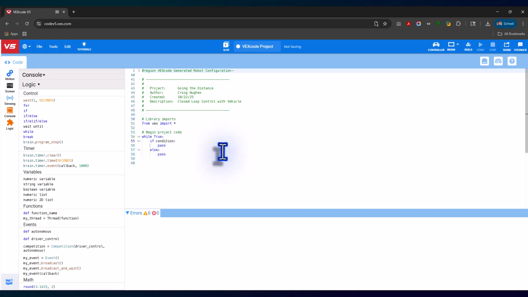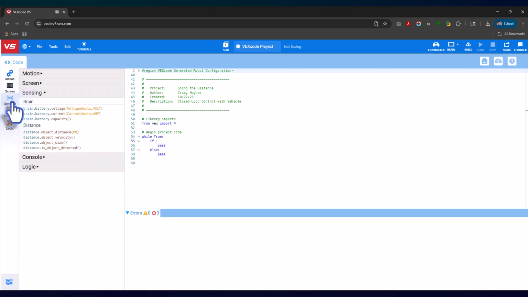What we're going to do here is create a scenario where we want our vehicle to respond based upon a condition. We need to take the word condition out. I'm going to look in the sensing category, and you'll see some object distance, object velocity, size, and whether an object is detected. We're going to go with object distance, and I'm going to drag and drop that right in front of the colon.